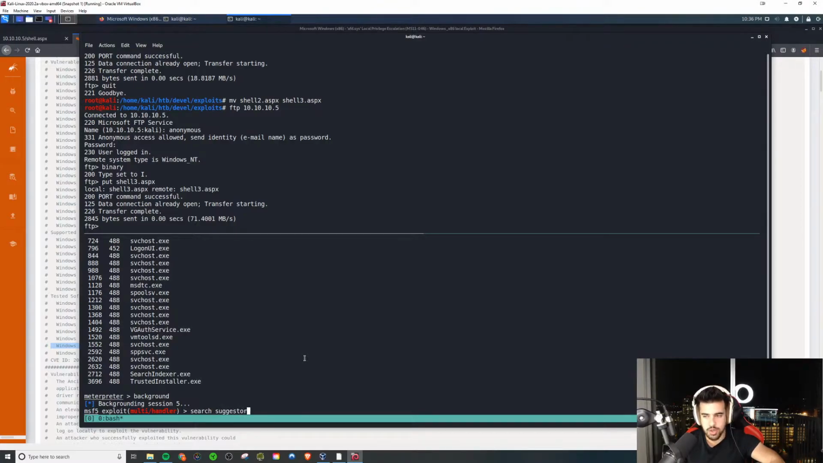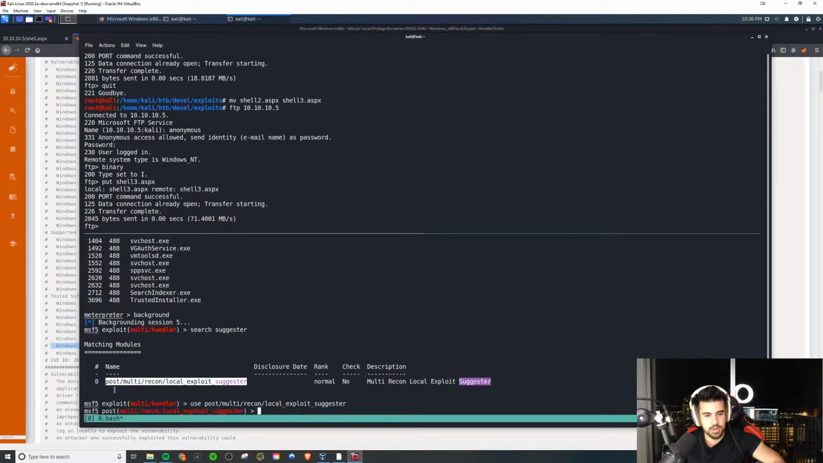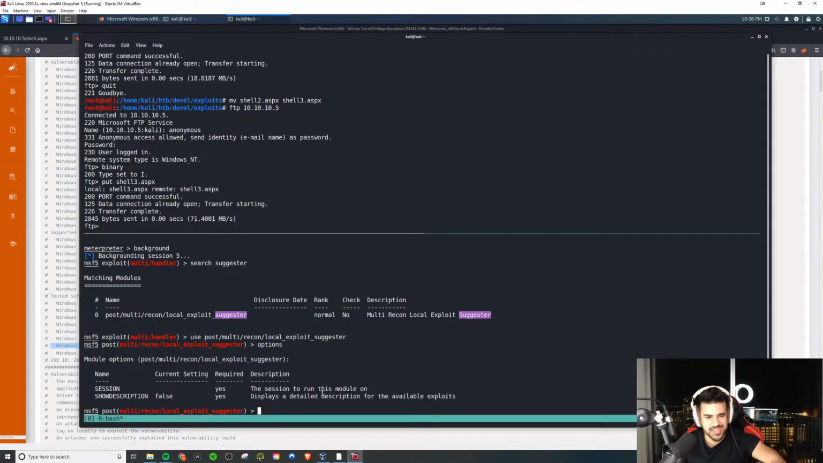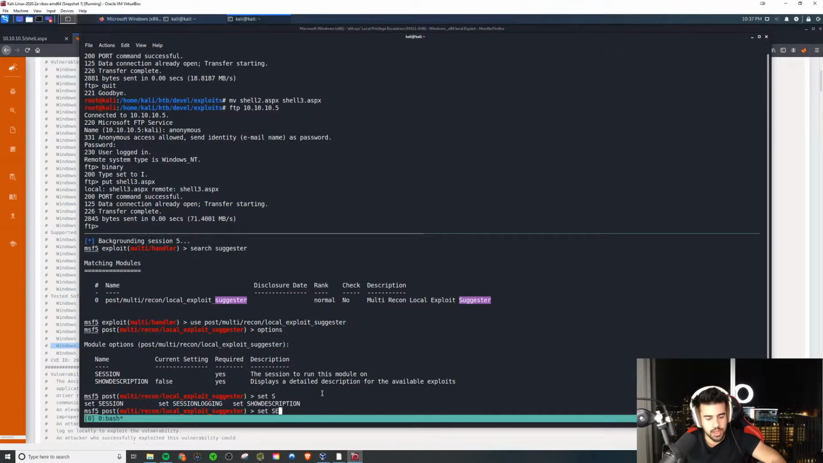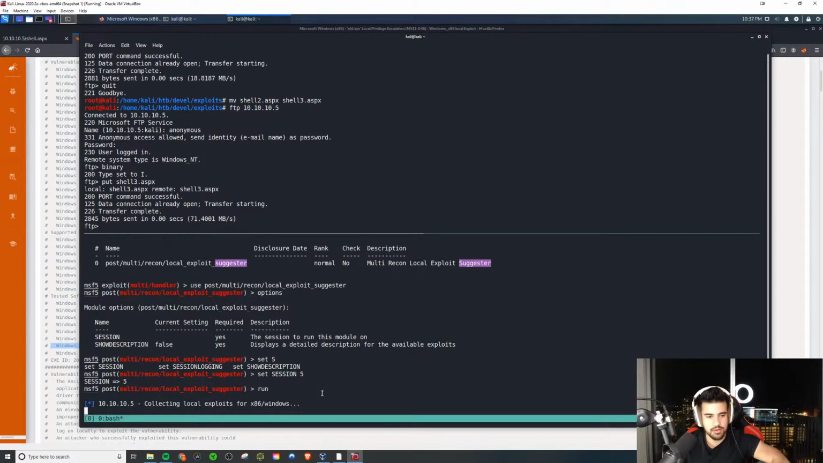I'm not sure where this is, so if we look for suggester, okay, this one right here, this post multi recon local exploit suggester, I believe is the one. Yeah, that should be it. So we'll type use, and then we've got to tell it what session, right? That was session 5 because we've been going at this for a while. So that's what we need to give in the option. I think it's set session. Yep. So we'll do that, set session 5, and we just run that.